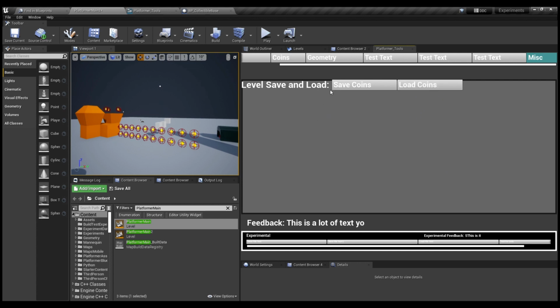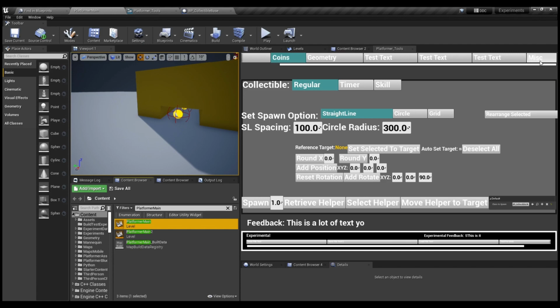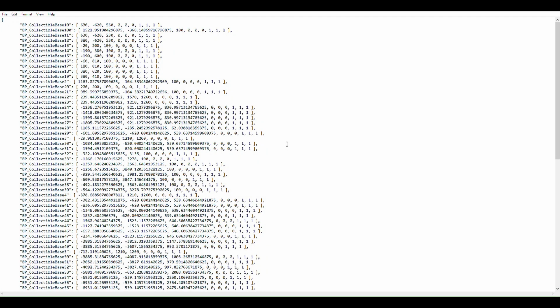And what we're going to do is we're going to save coins. And this is one of 2 levels that I have right now. So I'm going to the other level real quick, and I'm going to save the coins here as well. Now all the transforms are saved in the 2 files.